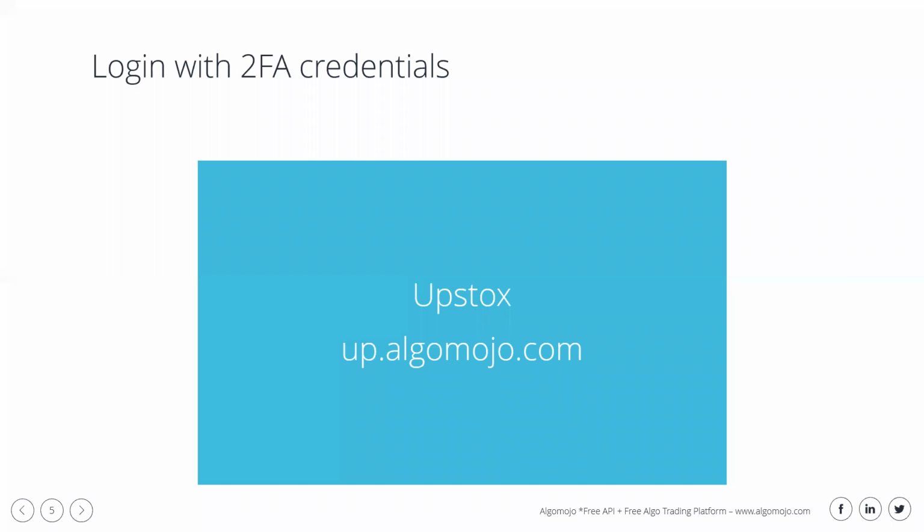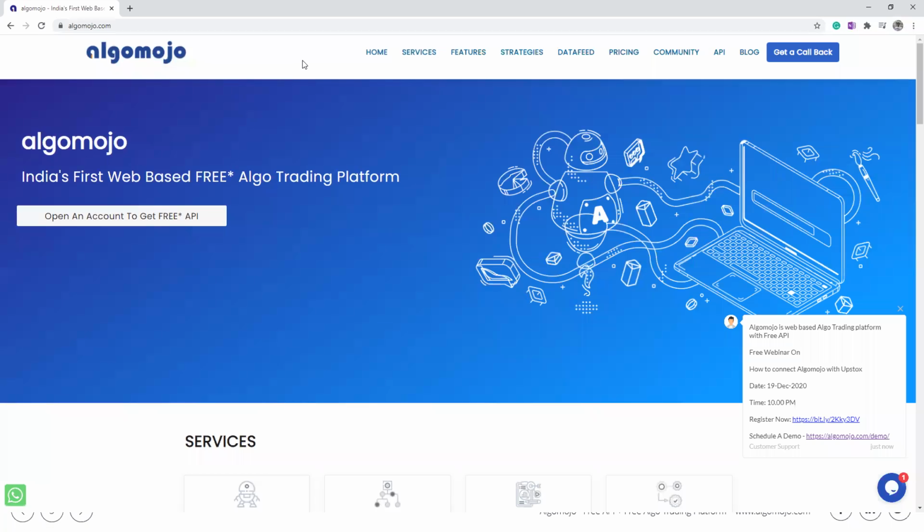Especially if you're an Upstox customer, you can log in at up.algomojo.com. But first of all, let me tell you a little bit about Algomojo. So here is algomojo.com. If you go to algomojo.com, what Algomojo provides is a completely free API and free trading platform to our customers. We are not only providing solutions, we are also providing education. We are continuously educating our clients on automated trading.